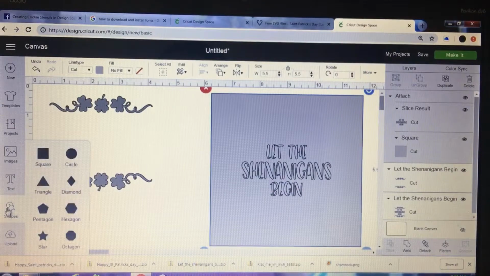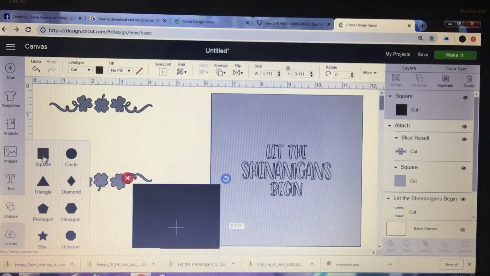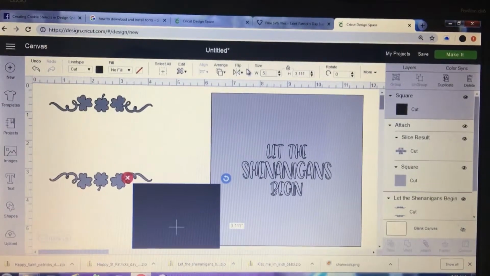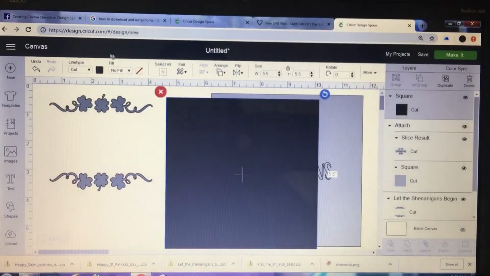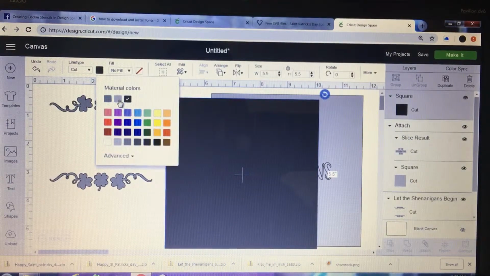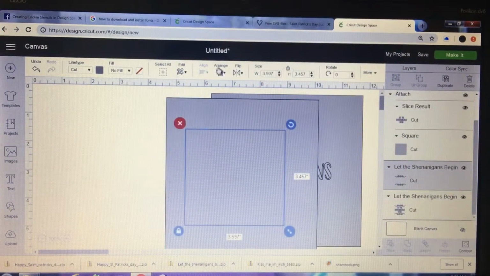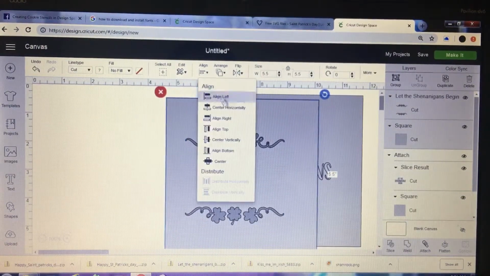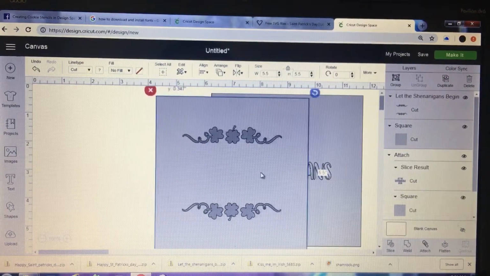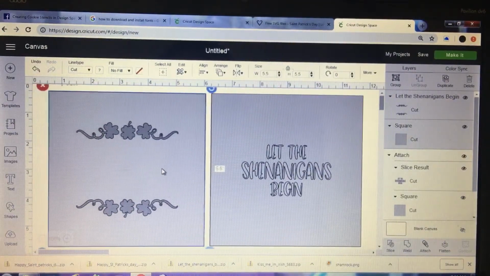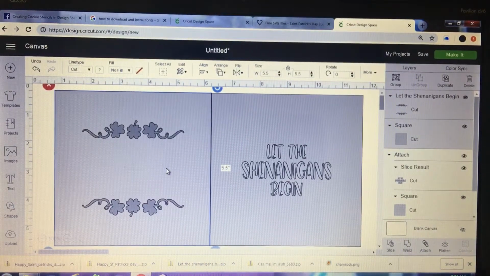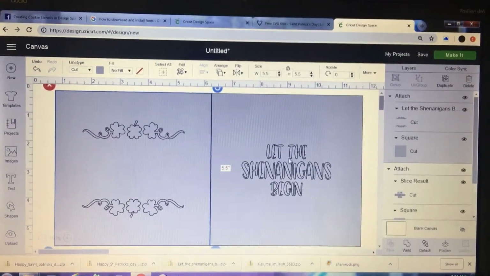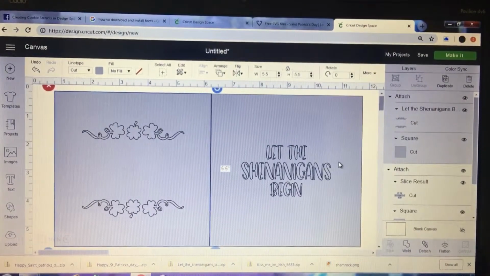I'm going to put in another square. Five by 5. Light. Put this over the front, arrange, move that to the front. Align, center. And attach. So now you have a 2-part stencil for Let the Shenanigans Begin.